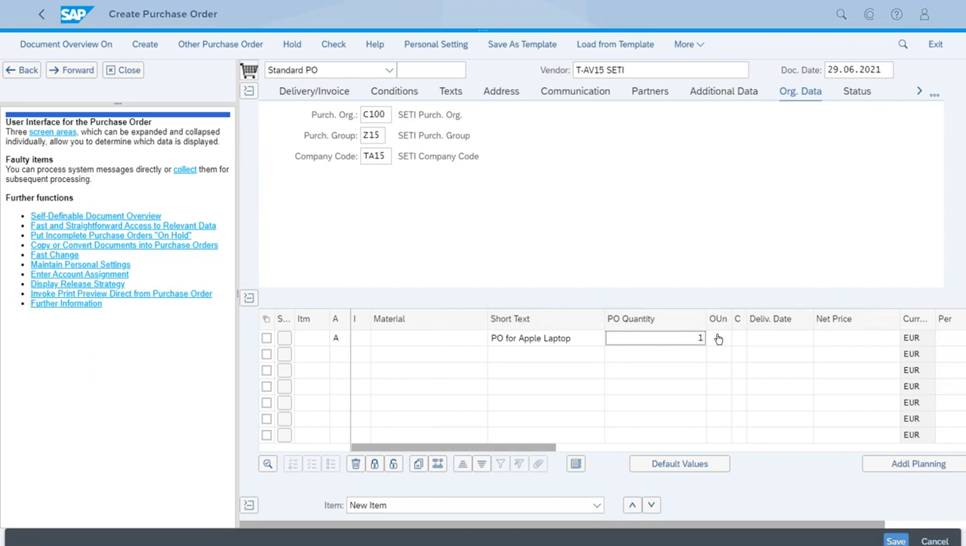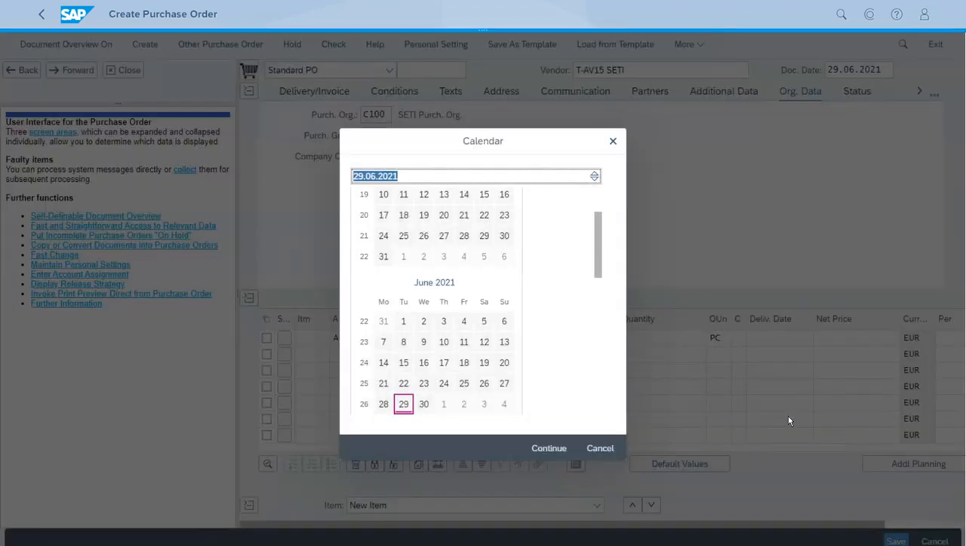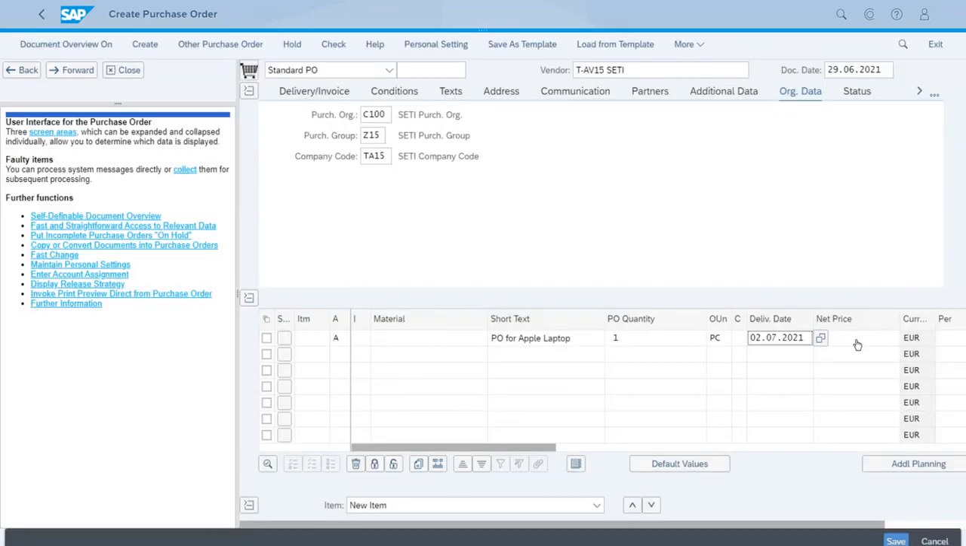So one, and we need to set up the order unit, which is PC, but this is not for personal computer, of course. It's just pieces. So one piece, and we will set the delivery date in the future. Let's say on Friday here, for example. Now, what will be the net price for this? According to our vendor, we need this to be 2,000 euros.